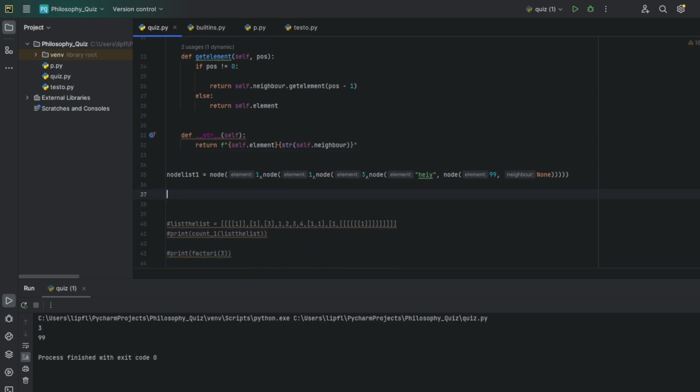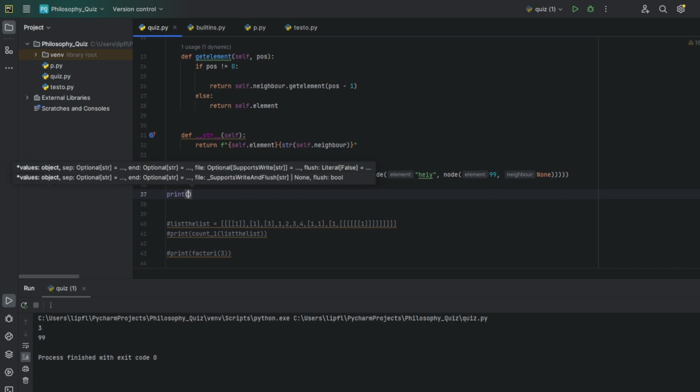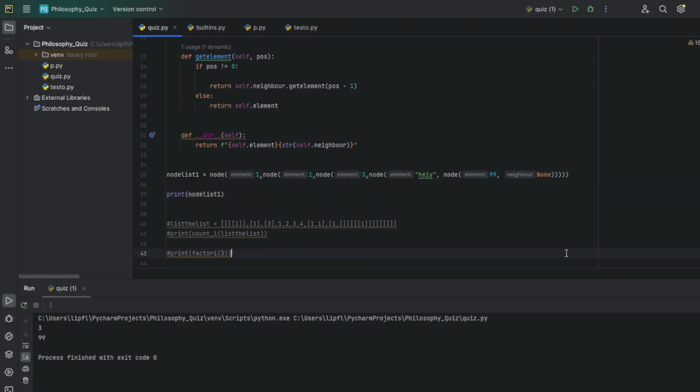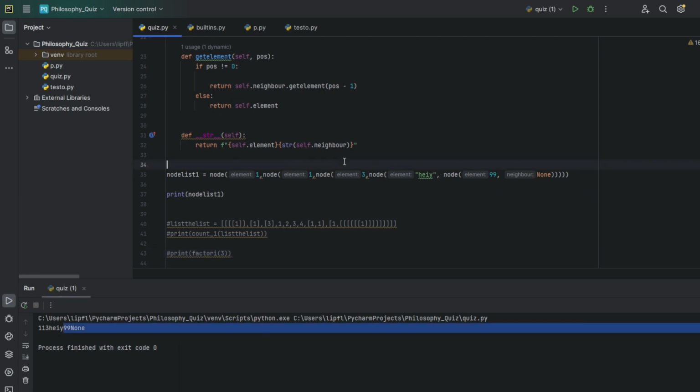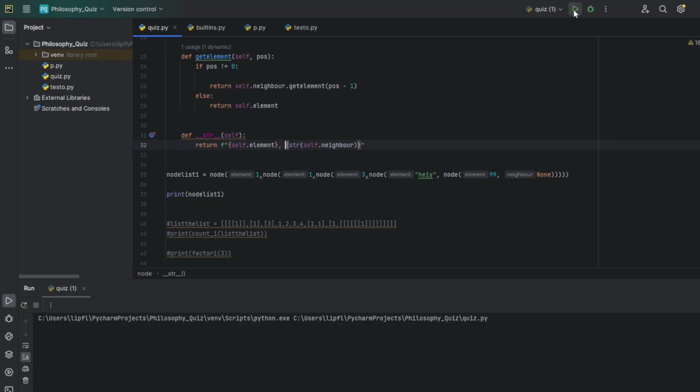And now let's print node list 1 and let's see what happens. This is kinda cool. He's now printing every element of our list recursively. Let's use commas. Now he's dividing it by commas. And yes.